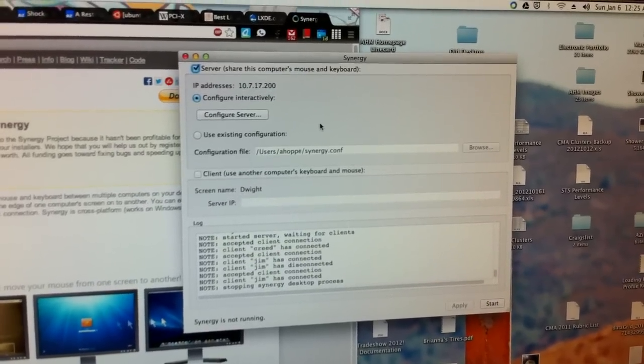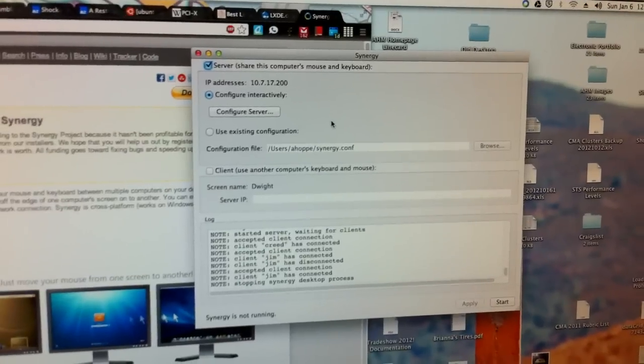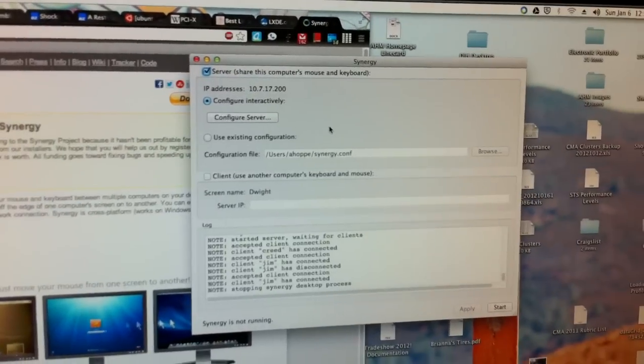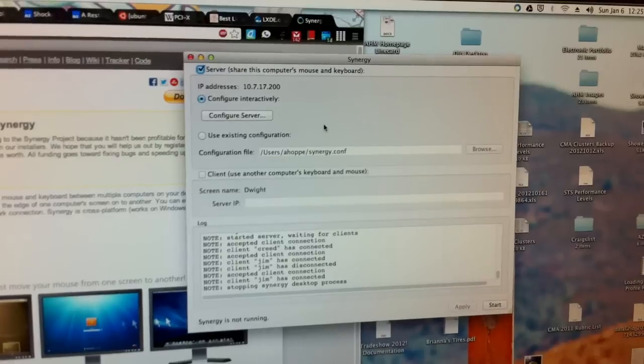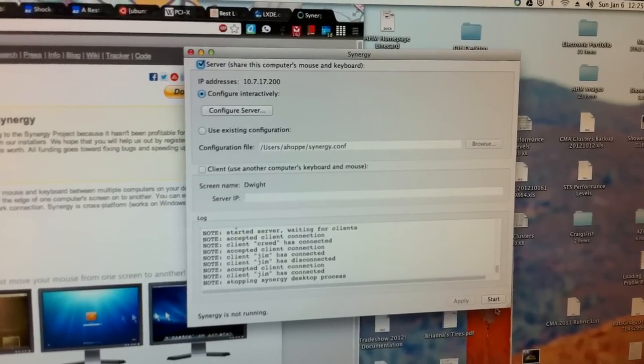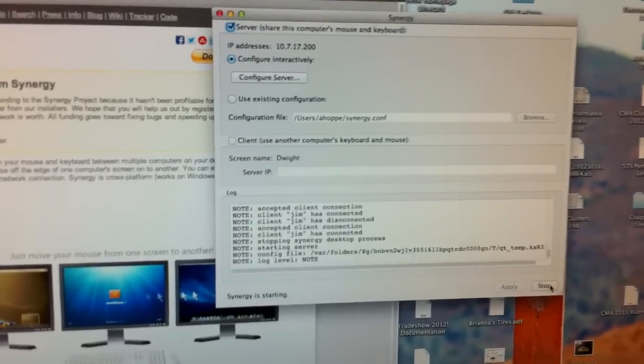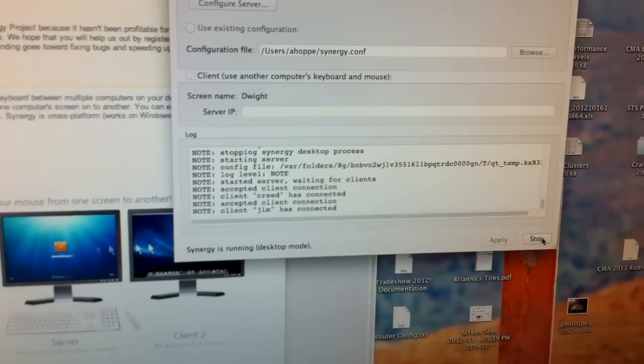One of a few cool things about Synergy is that it does not matter if the clients start before the server. So when I hit start, you should see the two clients connect. Yep, and see, they're both connected.